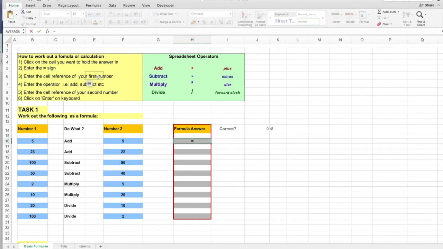Enter the cell reference of your first number, so we're going to do this number, add this number, so the cell reference of this number is B16, and remember you don't have to type B16, you can just click and it will automatically put that cell in there. Then it says enter the operator, i.e. add, subtract, etc. So we're adding, so we put the add sign in. And then enter the cell reference of your second number. Click, enter on the keyboard. And that's it. So that's all we do for this.